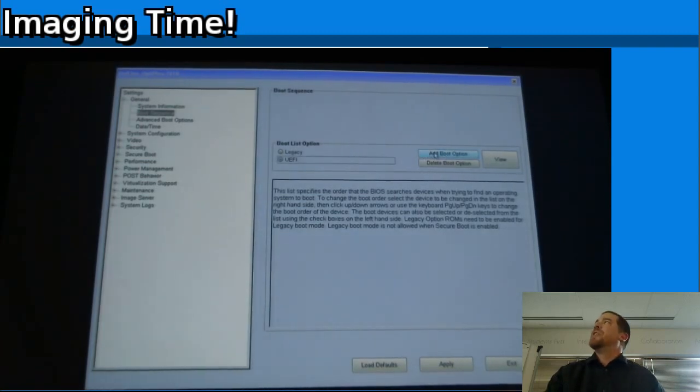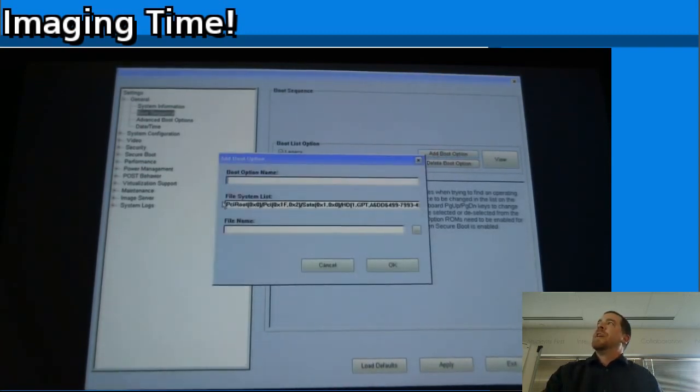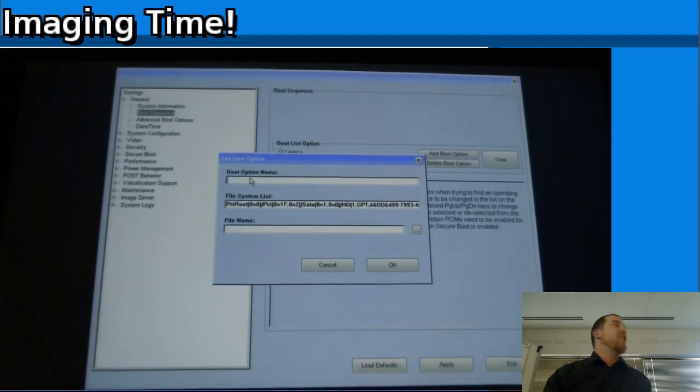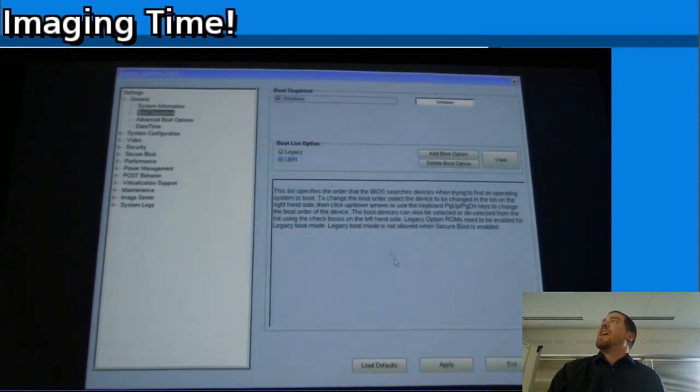It's really easy to do. You say add boot option. It'll find something for you. So if you look in here, it says it's on SATA 0, it's set up as GPT. There's a bunch of information here, but what you know is that it found a file system that's UEFI, and you can call this anything you want. I'll call it Windows. So once I put a name in there, now I have a boot device that's UEFI. That's what I've just set here.